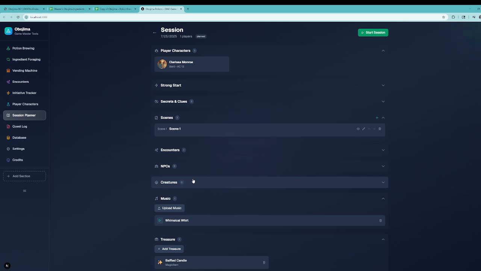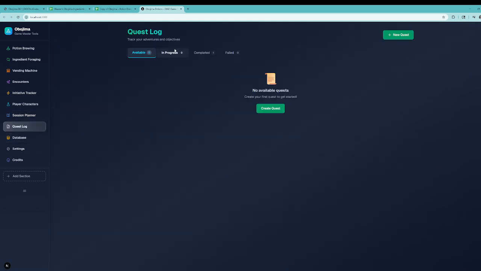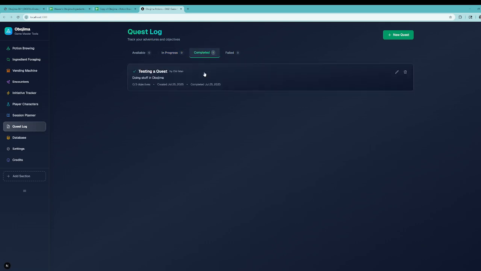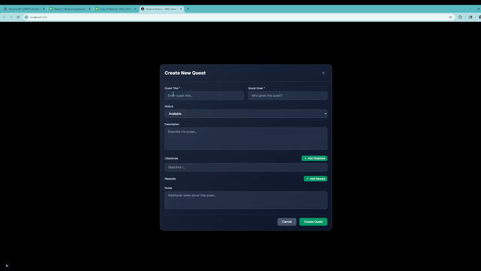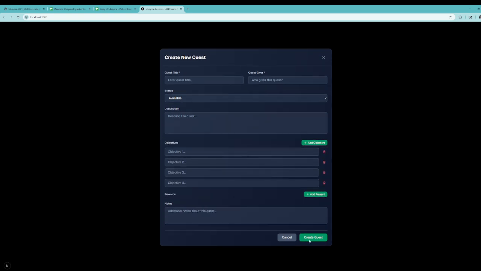Just not cluttered, a super clean, simple way to hash out my sessions and reference the information that I need during play. Quest log: this is a really simple way to keep track of different open quests or things that I might potentially give the party as quests and where they're at in that process. So I can easily create a new quest, give it a title, a quest giver, some basic information, and then maybe add some objectives within the quest itself.